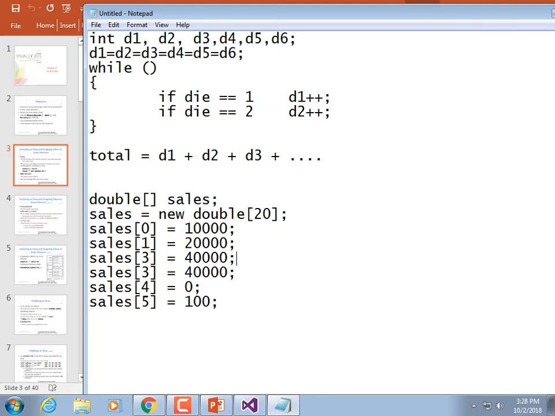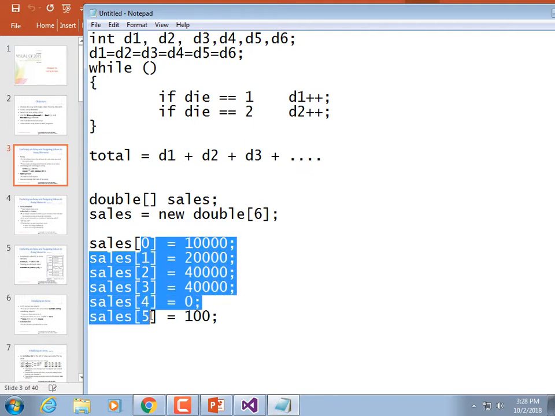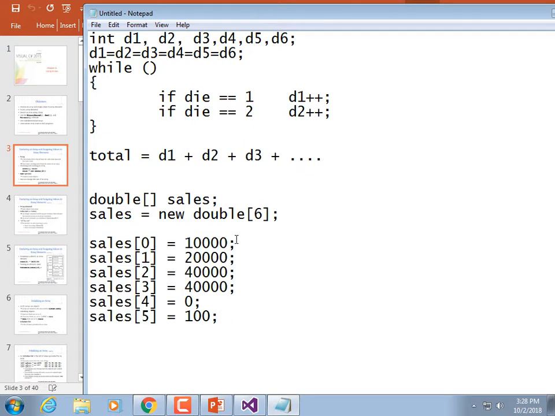Okay, so we have 6 different pieces of data here, all sharing the same name, differentiated by their index number, by their subscript. Notice that we can go from 0 up to 5. I'm going to change that to a 6, just to match my example, because I don't feel like typing 20 different values. So, since it has a length of 6, we can access elements 0 through 5. If we try to access any value larger than 5, it's an error. Why? Because then we would be accessing the 7th element, and we only have 6.